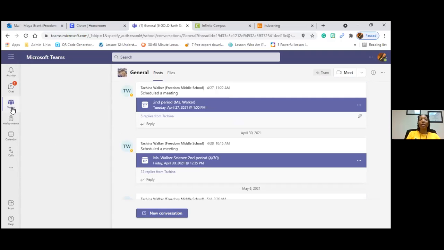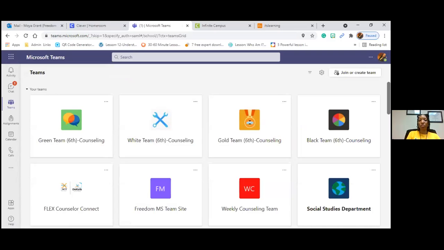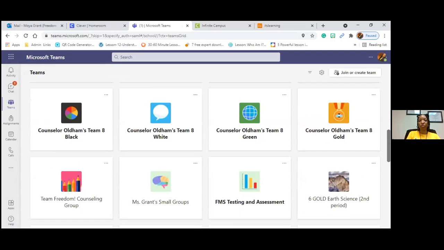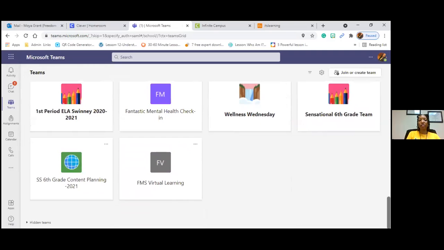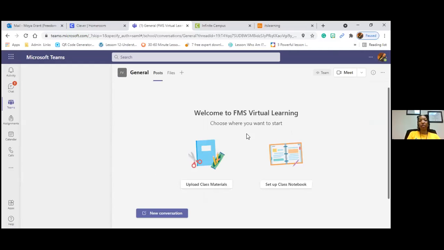Students, you will also be added into a virtual group at the conclusion of this meeting. As you see here, I have it here. It is going to be called FMS Virtual Learning. We will also post information here, as well as resources, things that are going on at the school, and other classroom information that may be important to you, such as the bell schedule and the connection schedule.